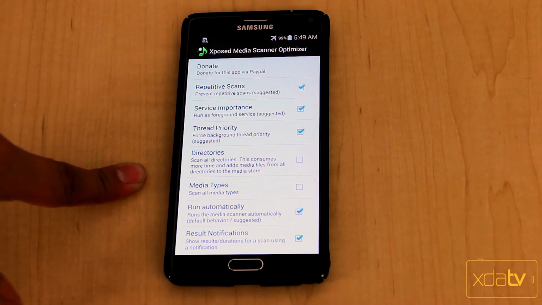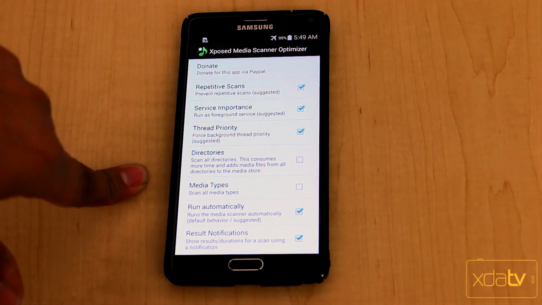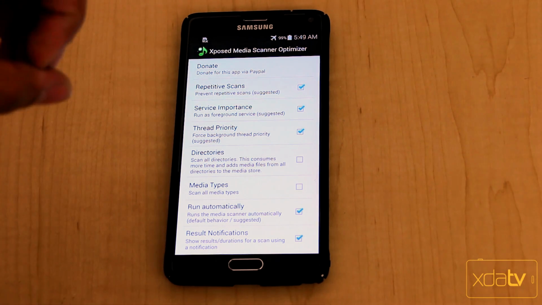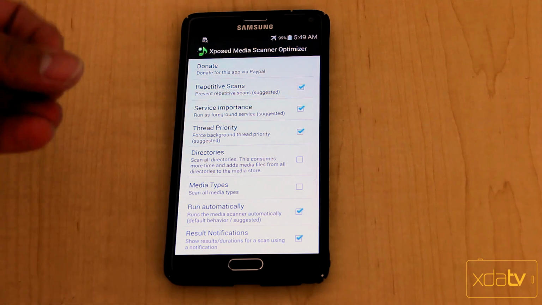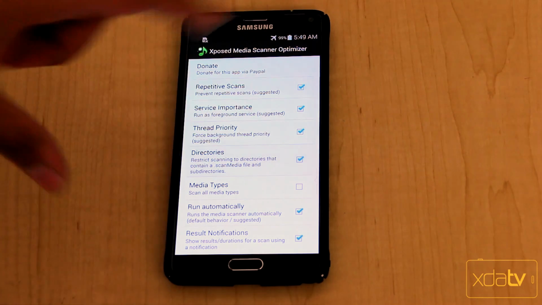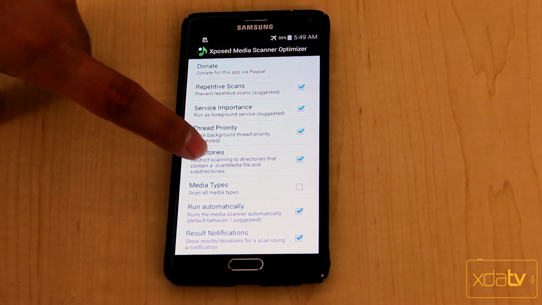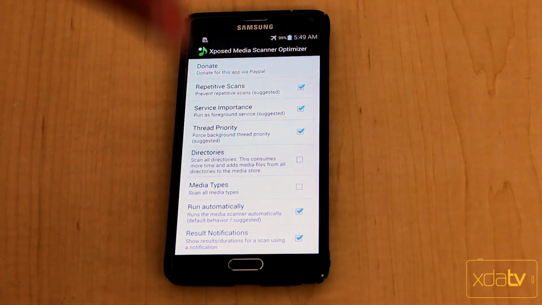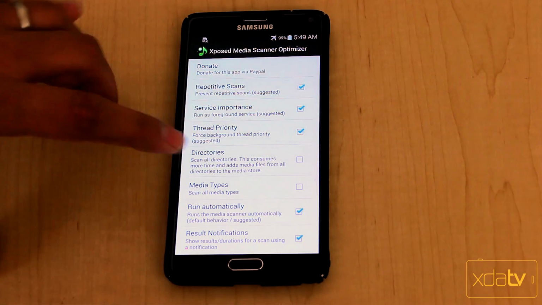Directory, this is where it gives you the ability to limit where you want it to actually scan. If you wanted just to scan folders that have already been scanned before and don't scan any new ones, checking this box gives it the ability to look for the .scan media file, and that way it stops it from scanning any other files.